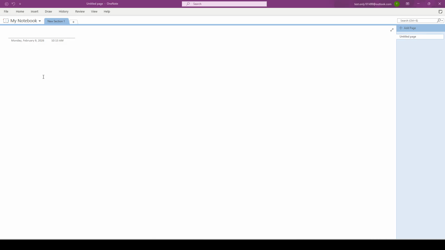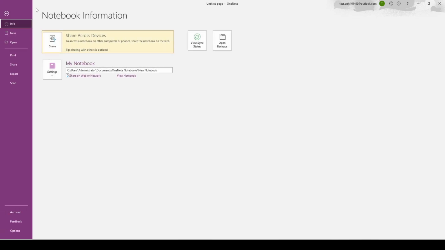Start by opening OneNote. Once the app is up, head to the File tab. You'll find File in the upper left corner of the OneNote window. This switches you from your notes into the Backstage view, where notebook details and settings live.